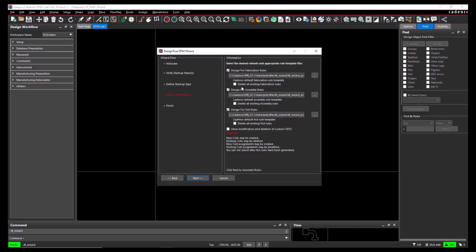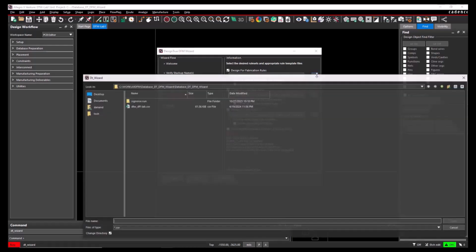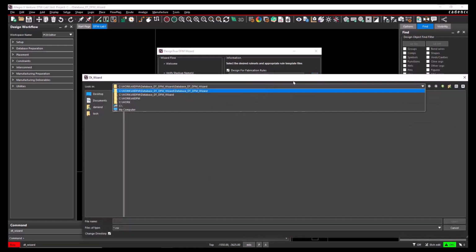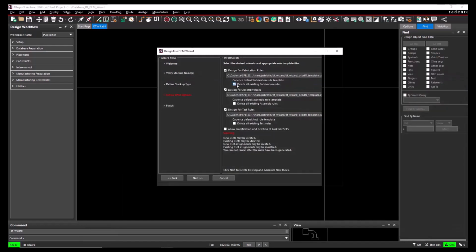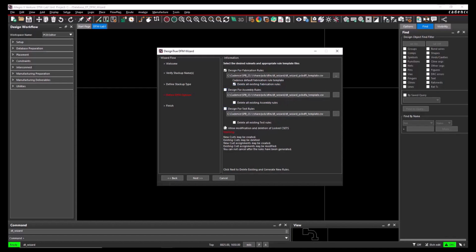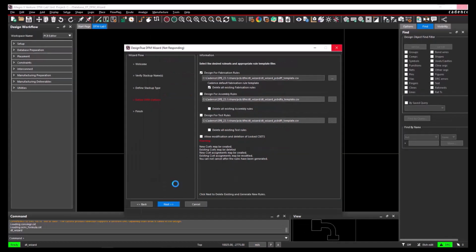You can load the fabrication, assembly, and test templates we discussed earlier. If you have modified templates suited to the current design needs, browse through and select the template using the dotted button. While adding the template, if you want to delete the old DFM rules, enable the checkbox Delete Existing Fab, Assembly, and Test Rules. You can add only the fab, assembly, or test rules by turning off other checkboxes near the relevant rules. Click Next to get a summary of the DFM rules that will be added.